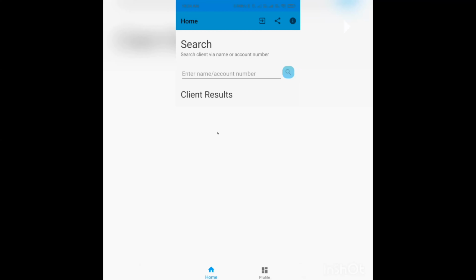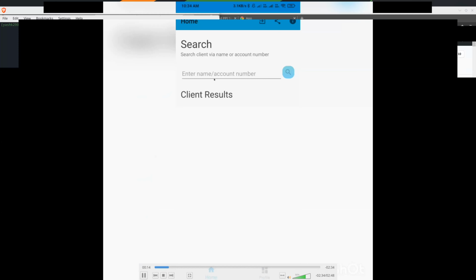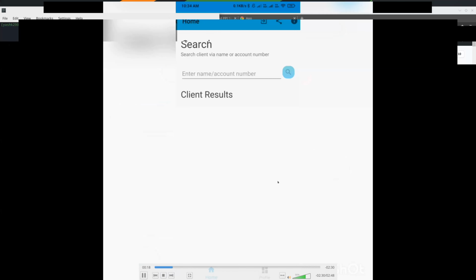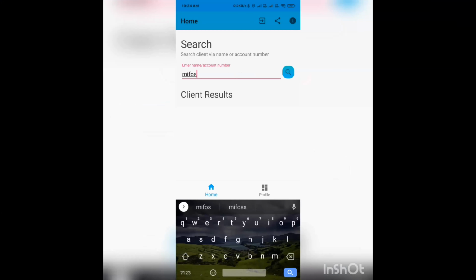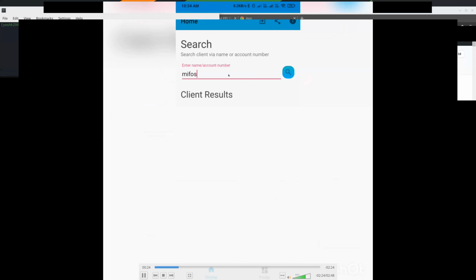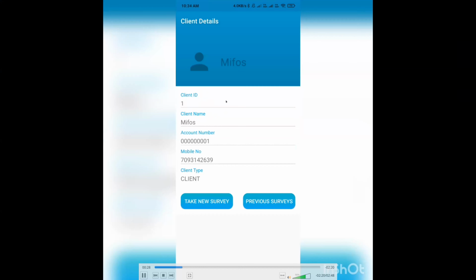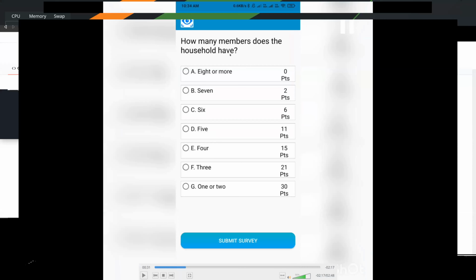So we continue, and here you can go view your own profile, and then you can search and see the about screen for the app. Next, you can start searching for a client via their username or their account number. So you can just open any profile and see their details, and then start taking a new survey. So this is the main PPI survey form.